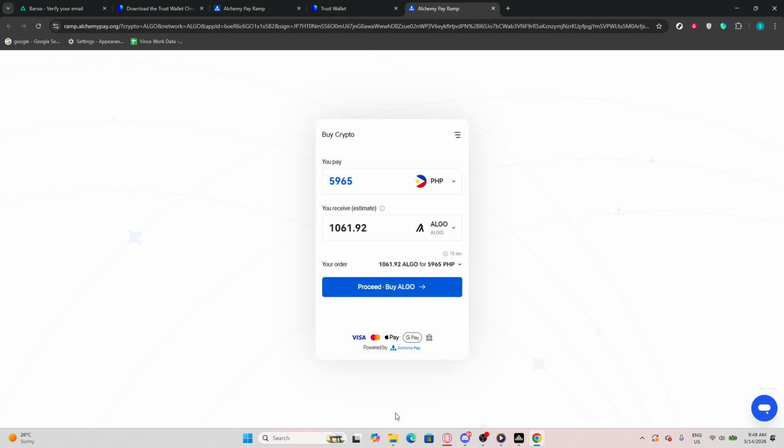After clicking, you may encounter a confirmation screen displaying the details of your purchase. Review this information carefully to ensure everything is correct before finalizing the transaction.